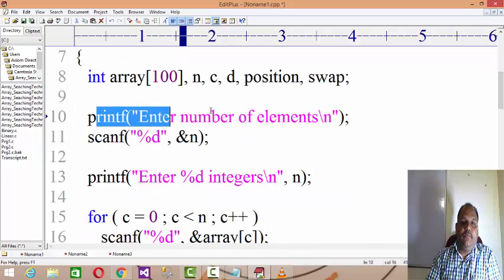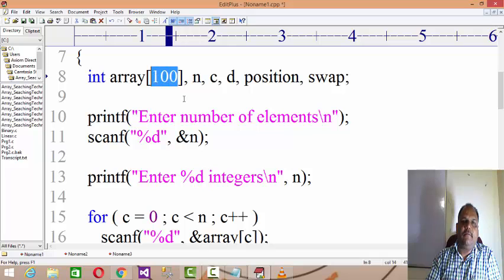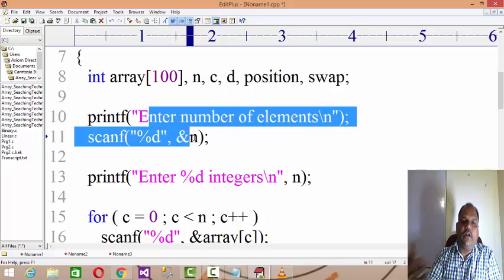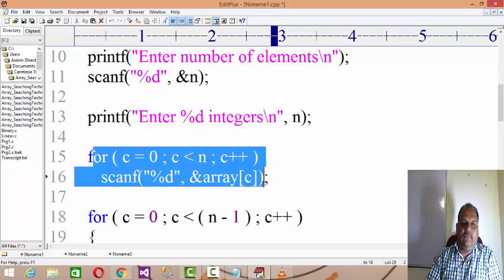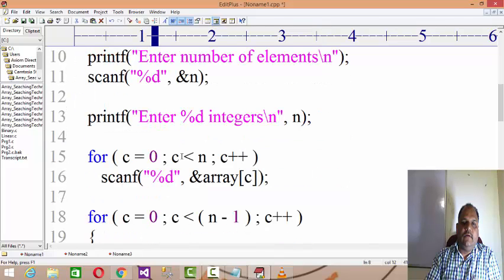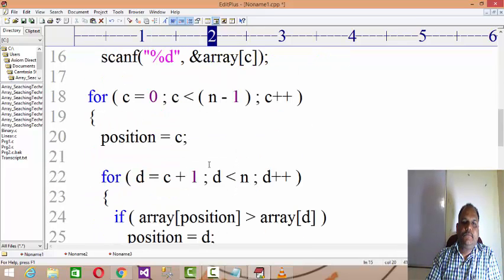Now here we print "enter number of elements", meaning this is the maximum size of the array, and how many elements you want for the array, that we are accepting from the user. Then we read the array data, right? An array is a collection of numbers. Let us assume that I want to implement this sorting algorithm on an array of integers. So I read the data. N is the size of the array.